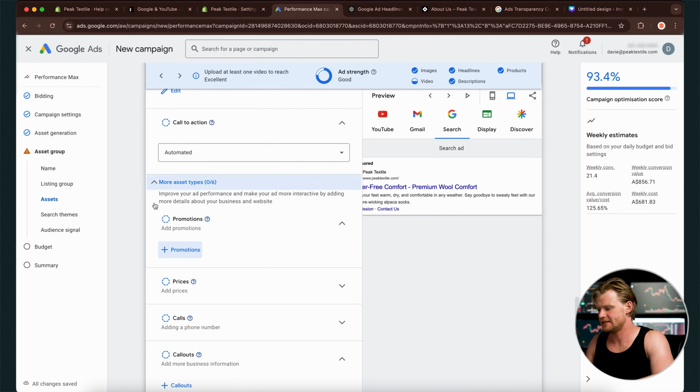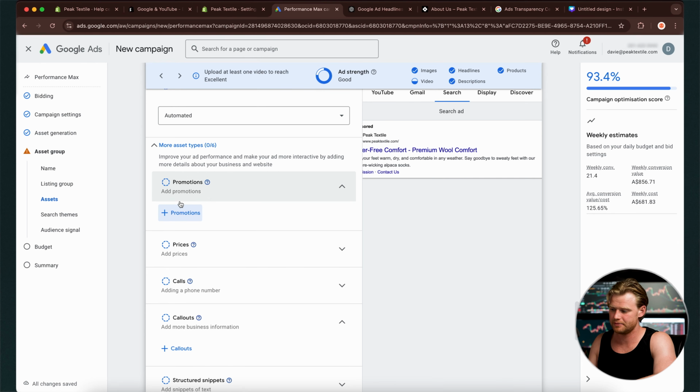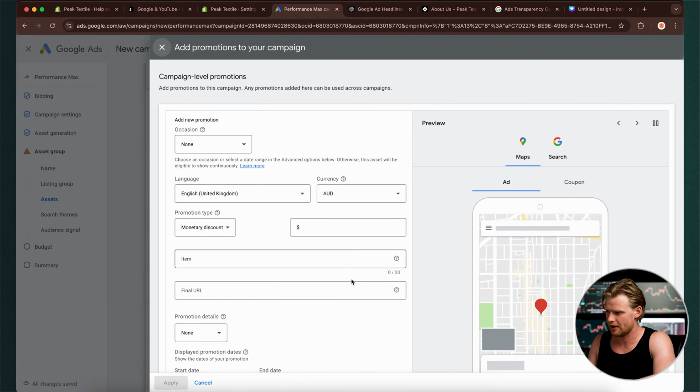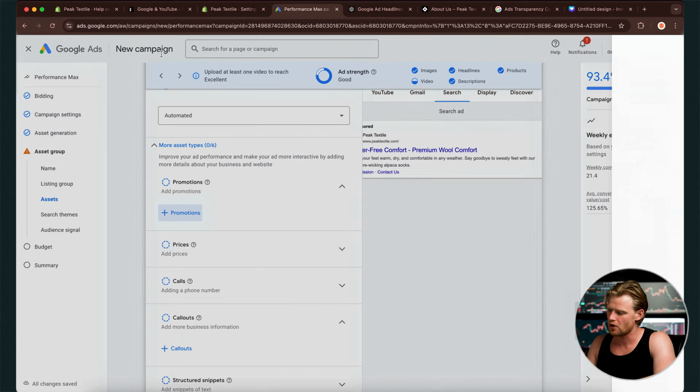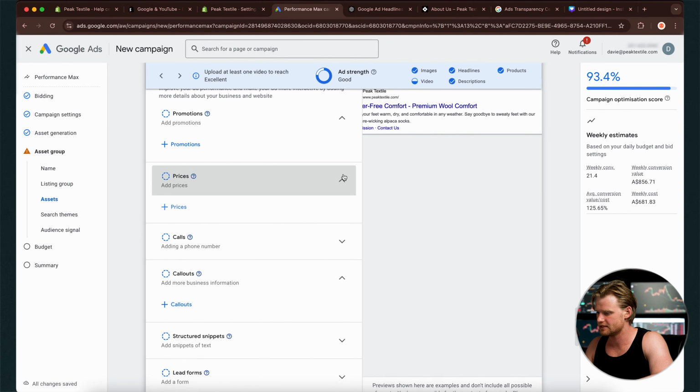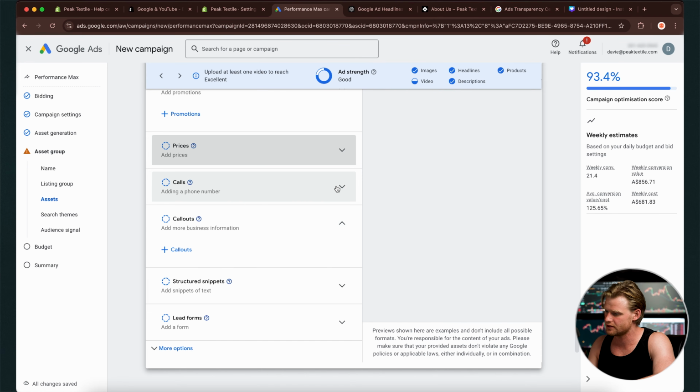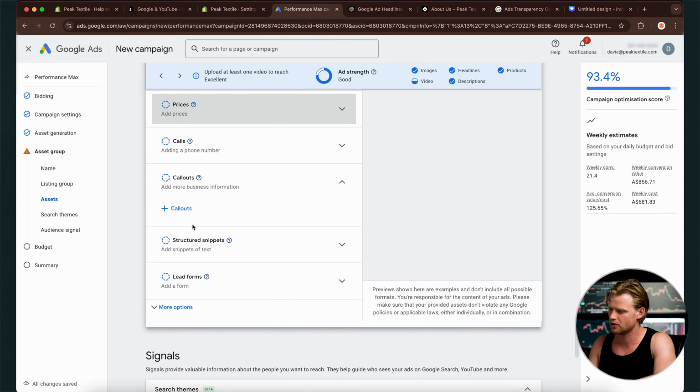So I will explain these more asset types. This promotion tab is really good. I am running a buy one, get one free, so I might set that up for Black Friday. You just click the occasion type and set that up. Alternatively, we've got prices. That's not really that important for us. Calls, I don't have a phone line set up, so I'm not going to use that.